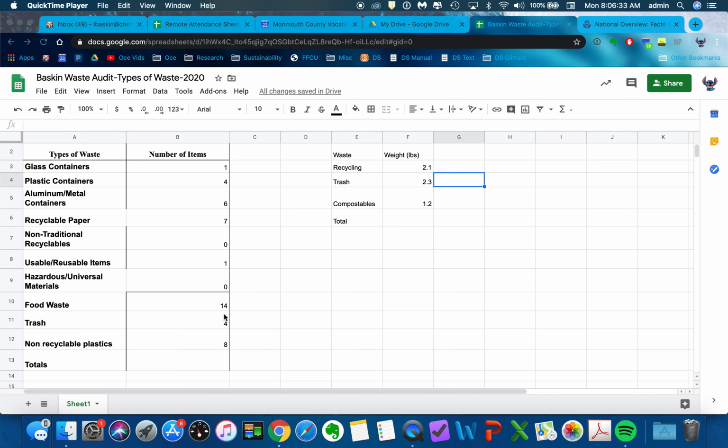So here are my raw numbers for glass, plastic, aluminum, recyclable paper, non-traditional recyclables, usable, reusable items, which in my case we threw out a comb, food waste, trash, non-recyclable plastics that didn't fit in another category. I'm gonna work in Google Sheets to help you analyze your data. I'm not as good at Google Sheets as I am Excel, so bear with me.